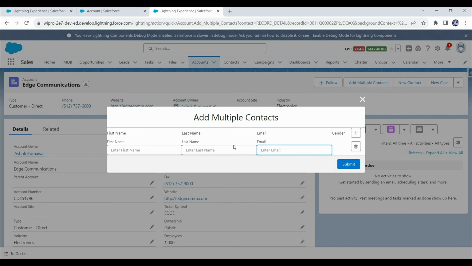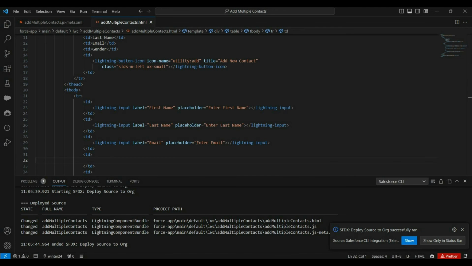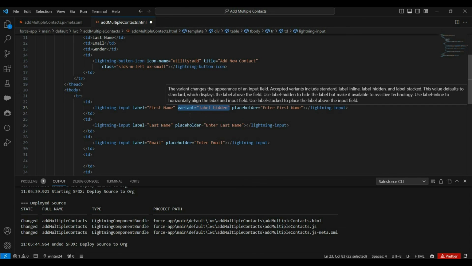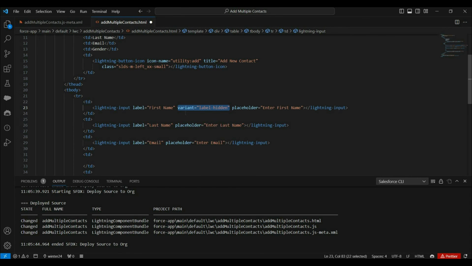But here with each text box, we can see label again, and that we definitely don't want to show here because we already defined label in table header, right? So to remove this label from each control, either we can remove this label attribute from here, or we can add label hidden as variant like this. Adding label hidden variant would be best option because this will hide label tag from UI and will also not show blank space there. Okay, so let me add this variant with all text boxes.